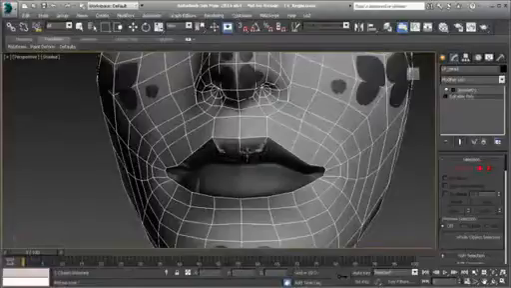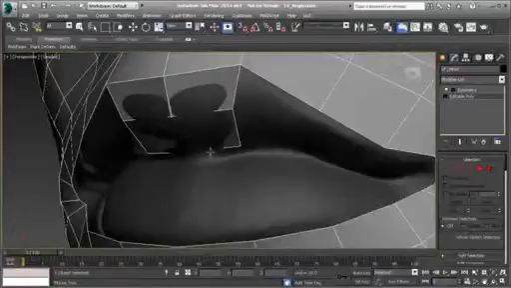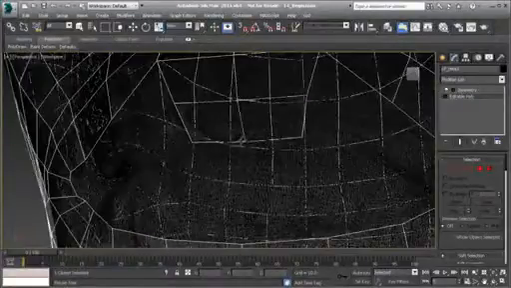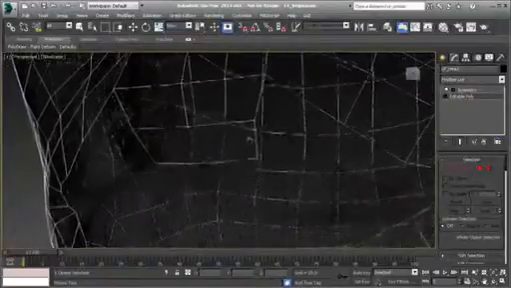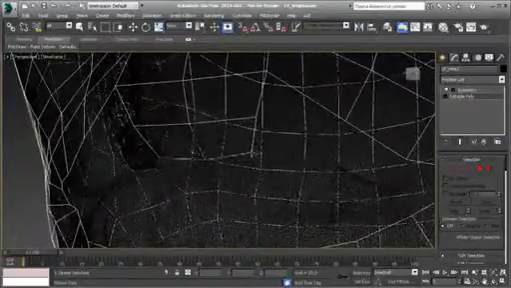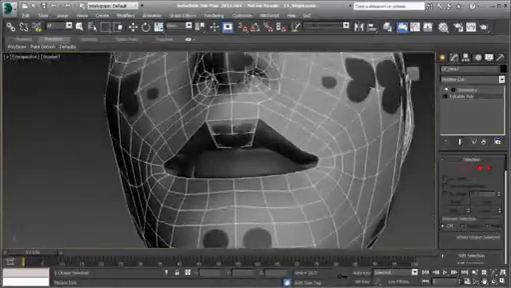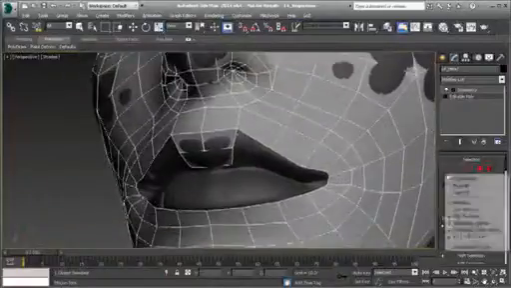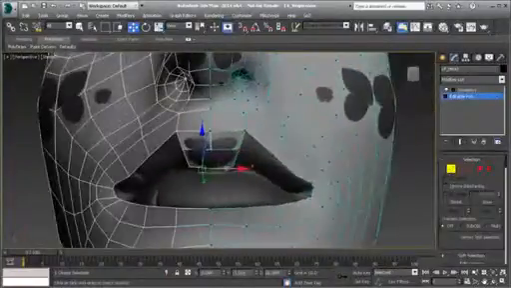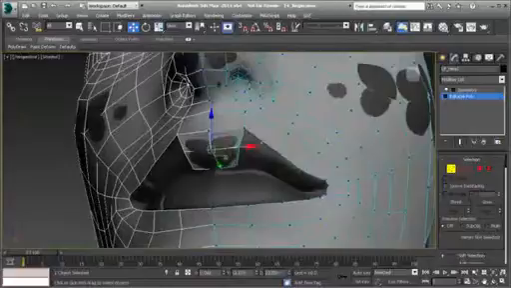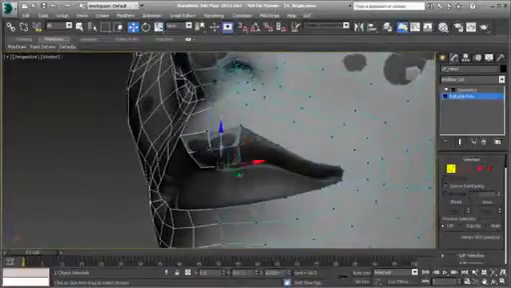Okay, we'll go from here to here. And let's see, let me pull this one down. And we're going to create a loop that goes around underneath the lip here. So we're going to make sure that we keep these polygons, they're going to get kind of small, but that's okay. And we'll pull that around. And then this is going to go around the lip here. I'll put that right there in the center. Okay, very good.